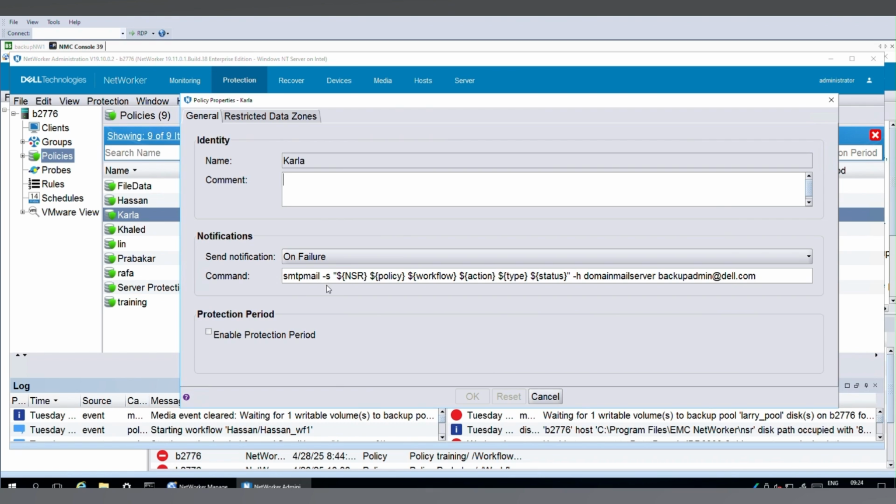This is a standard Windows command and can be used with the -s and the variables we want to expand, -h and the name of the domain server. So this is the SMTP mail domain, and then the address where we want to send the email to.